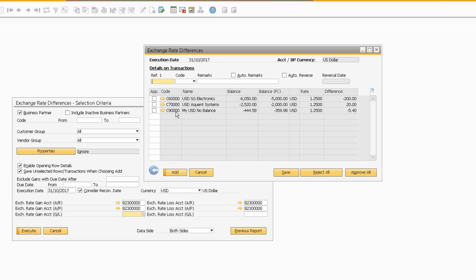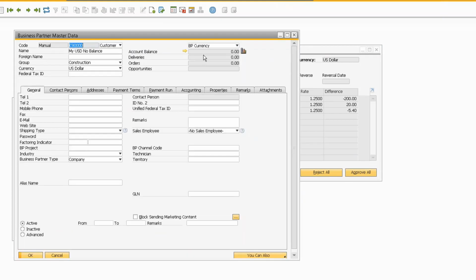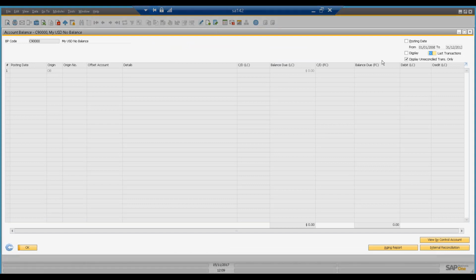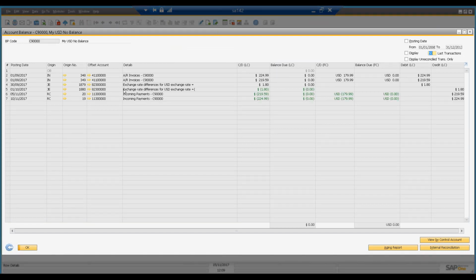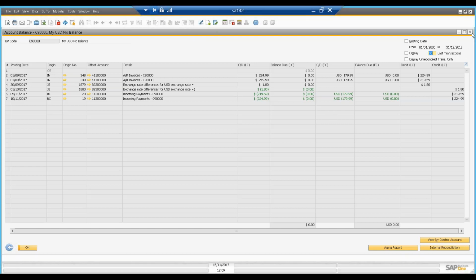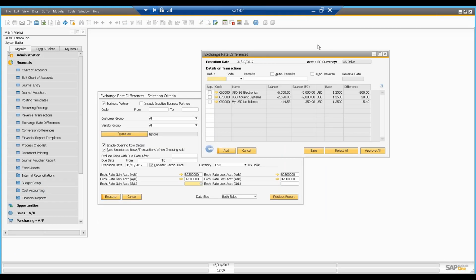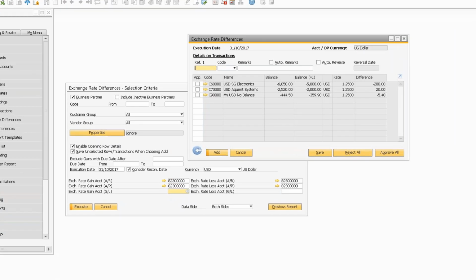And we see that customer C9000 is here, but it's actually got no balance currently because I'm including, let's look at their activity. Since I've said consider reconciliation date, even though it's got no balance now, it's going to revalue those because the invoices were done back in September and the payments were done in November. So it will revalue even though they're not open anymore because of that setting. So let's execute that now.